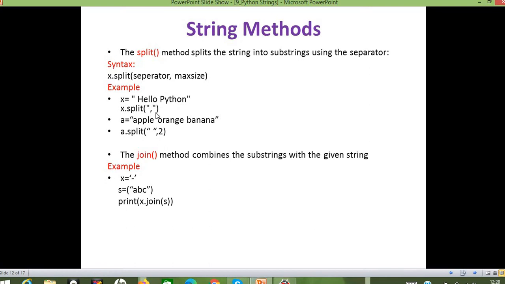So the next string method that we are going to discuss is the split method. The syntax for the split method is variable name dot split, within brackets we have two arguments. It is not compulsory that we need to go for two. The first argument is separator and the second argument is maximum size, right? By default, if we don't pass any argument here, it will be counted as white spaces, right? Or apart from that, we can go for any arguments also. So let us see this with an example.